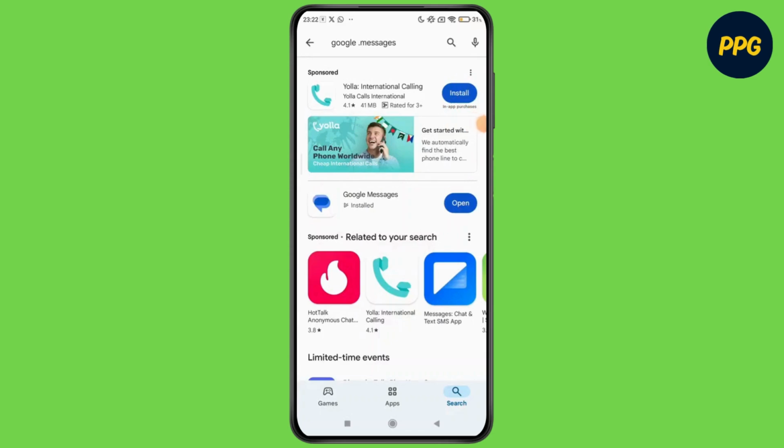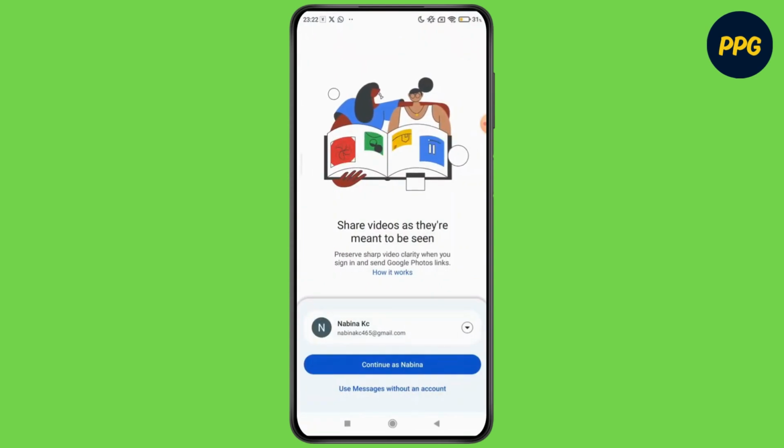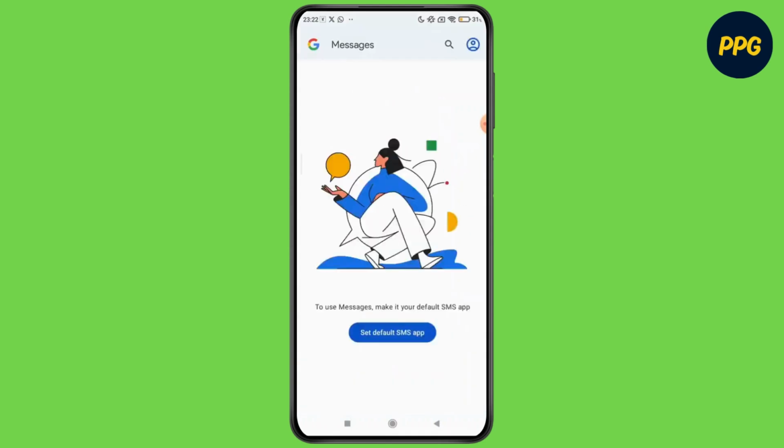Once the installation has been successfully completed, open up Google Messages. Here you can see that you can go for the sign in option, or you can use messages without an account. Just go for continue as your Gmail account. After that, you can navigate to your Google Messages interface like this. And once you are set up, you can start sending messages.